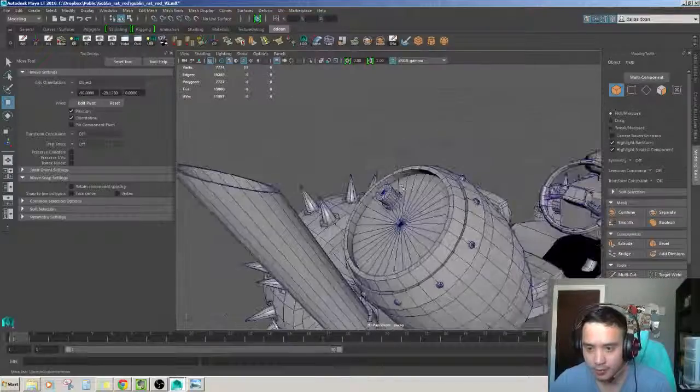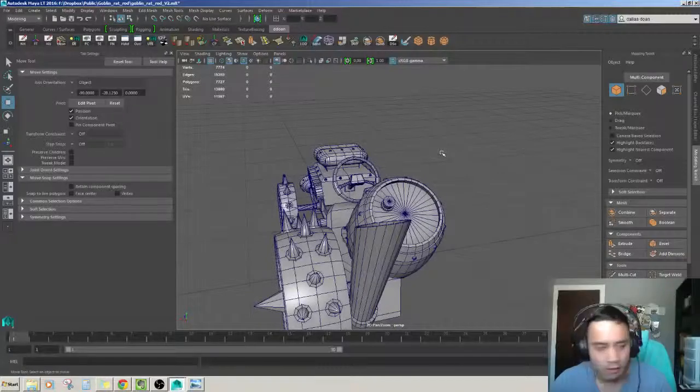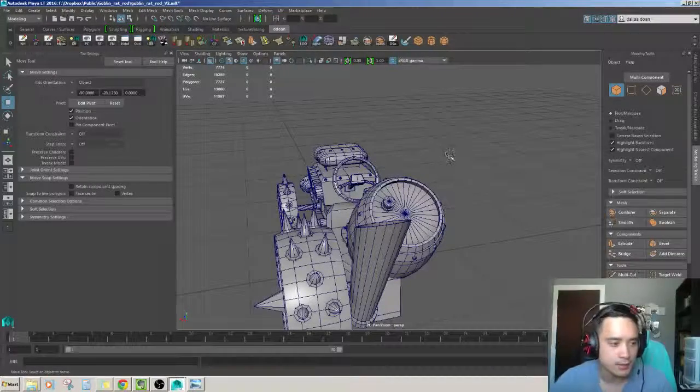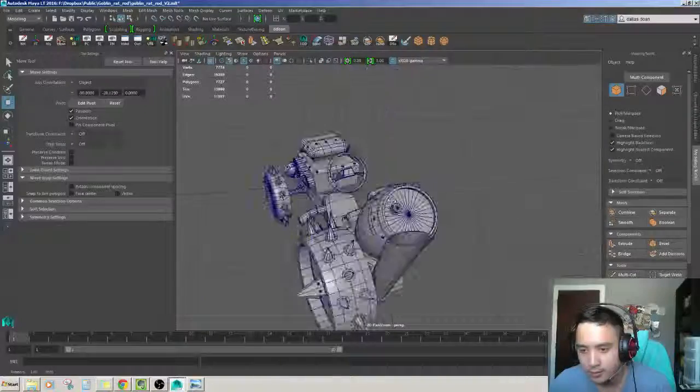Okay, so that looks pretty cool. I also noticed that inside this concept, there's a little feather thing, so I think I'm gonna model that as well.